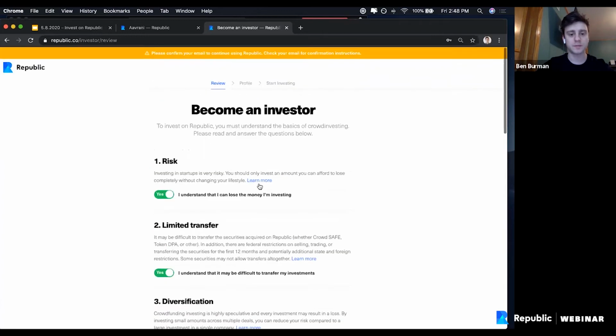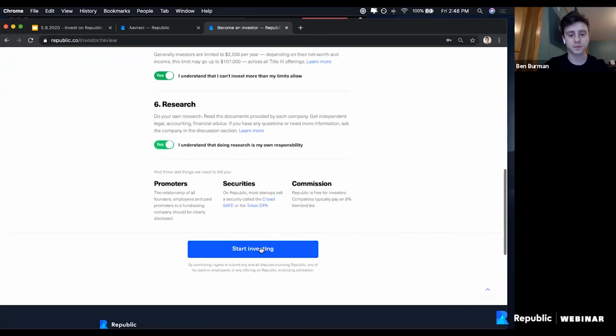You'll also notice that there is a notification that asks you to confirm your email. This is also going to be really crucial. If you haven't done this, definitely make sure to do it. You won't be able to actually invest properly if you haven't confirmed your email. So we're going to hit start investing.